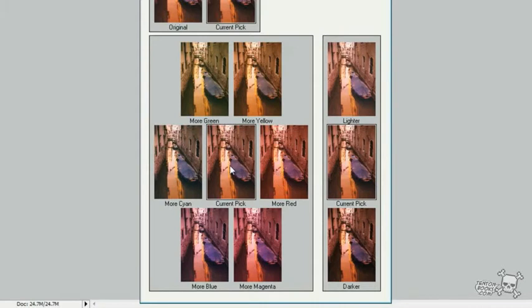The colors that we see inside the main area of the variations dialog box here are equidistant colors on the color wheel. In other words, they're 60 degrees apart from one another on the color wheel, if you remember your color theory and your color wheel from back in school. And over on the right-hand side, we have lighter, current pick, and darker. So we can certainly adjust the amount of lightness or darkness inside our images as well. So it's a really easy command to work with.